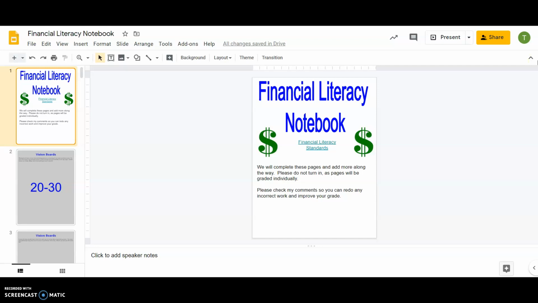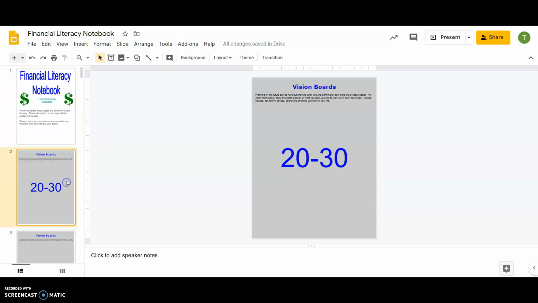So the first page of the financial literacy notebook just lets you know that every week I will check what you turned in and give you comments. So if anything's marked incorrect, you can go back and redo it and improve your grade. Let's go to page 2.